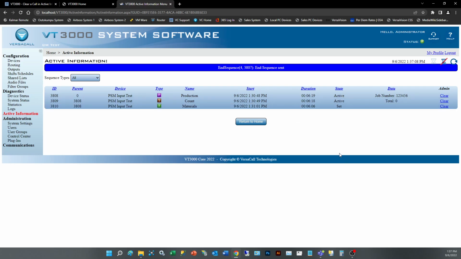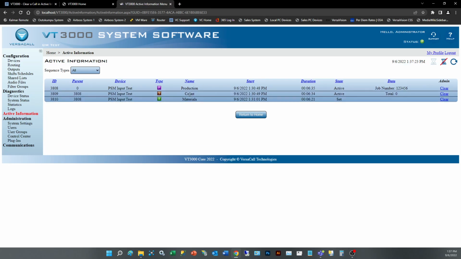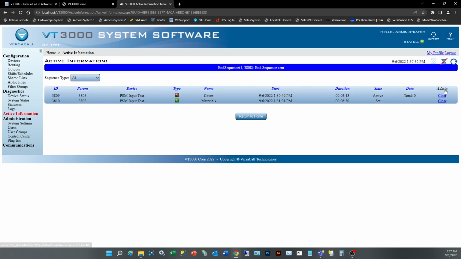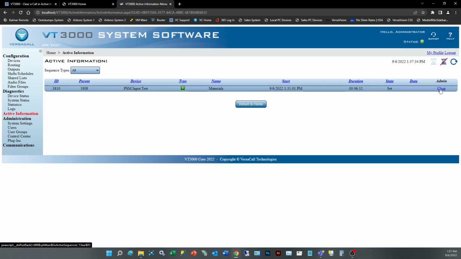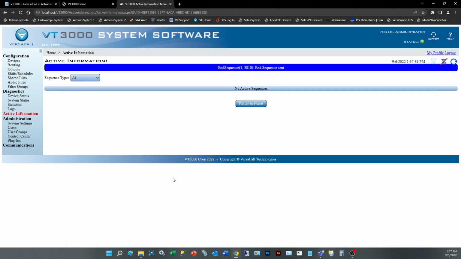The other ways, a PSM can do the same thing. So what's going to happen if I clear this production is, since this count is a child of that production, it's actually going to clear that off as well. We're just going to do that, and as you can see, now that count disappeared. And then the last thing you can do is just clear out an alarm. That's basically how that works.